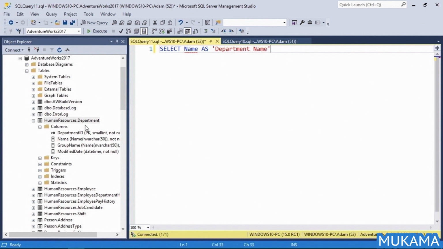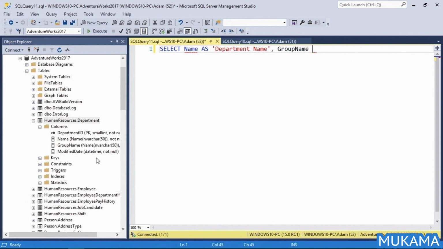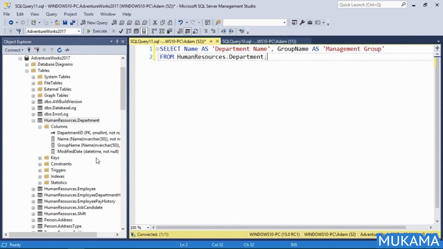Then you can continue adding additional columns as a comma separated list. I'll type in a comma, then the next column that I would like to display, in this case the group name column. I'll also give this an alias with the AS keyword, and I'll call this column management group. Then I'll come down to the next line and add the FROM clause. We are pulling these columns out of the HumanResources.Department table. Finally, I'll finish the statement with a semicolon.